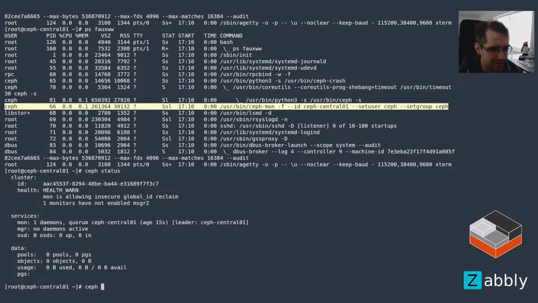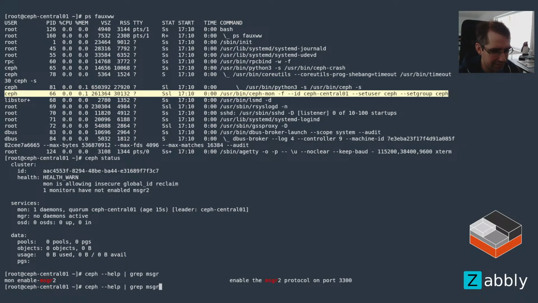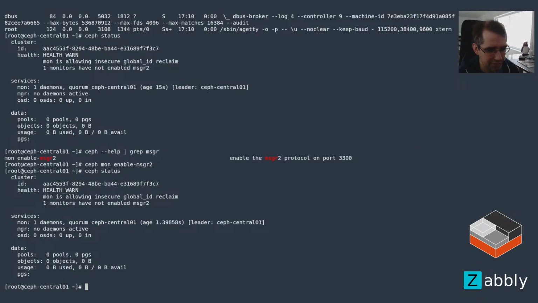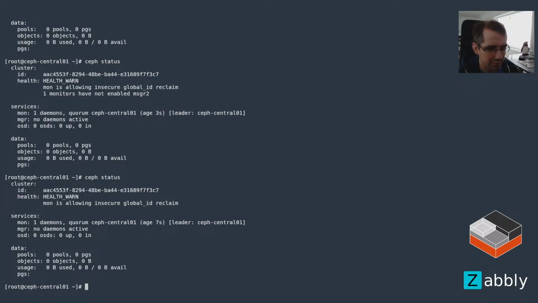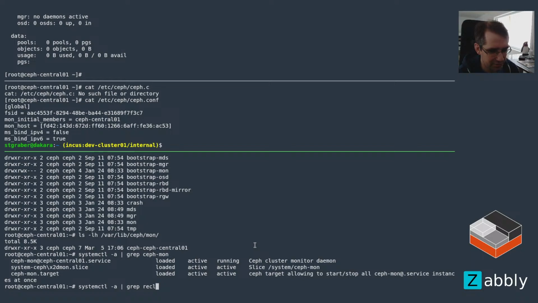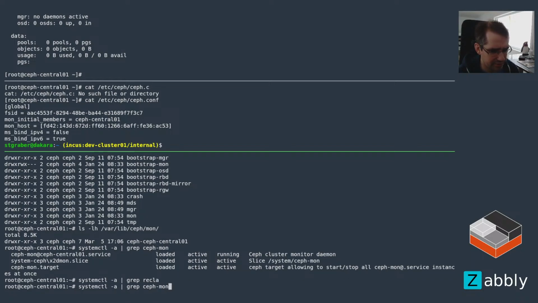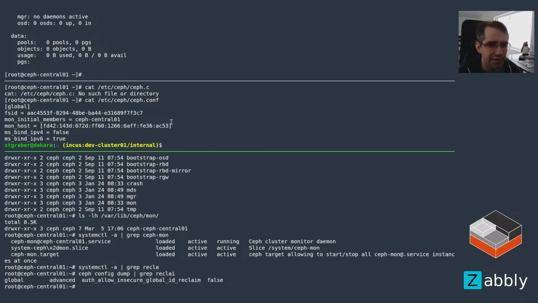There's a, what's the enable messenger 2 command? Yeah, that cephmon enable messenger 2. Not sure why it doesn't do it by default, but whatever. The global ID reclaim is another one that you usually want to change. Not here, in the config, what's the config? Reclaim. Yeah, there we go.